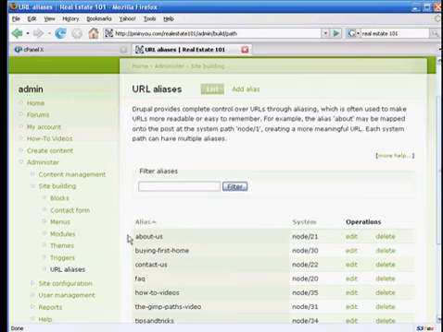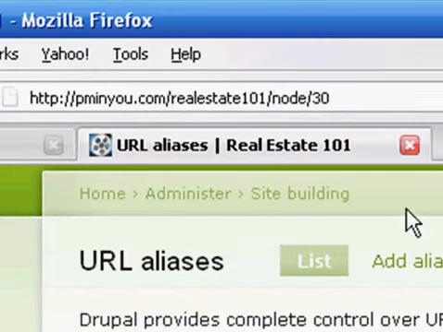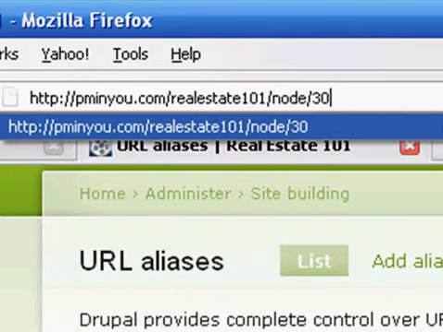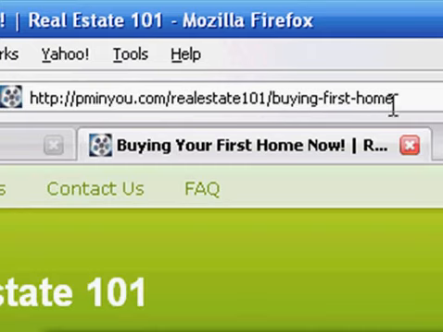And we're just going to head over to the Buying First Home page, but we're going to do so by using this, the node 30. And if all works out well and the planets are in proper alignment, we'll put this in and we should be automatically redirected to this URL. So let's get out of there, paste this in there, and see what happens. There you go. Ain't that the coolest thing?